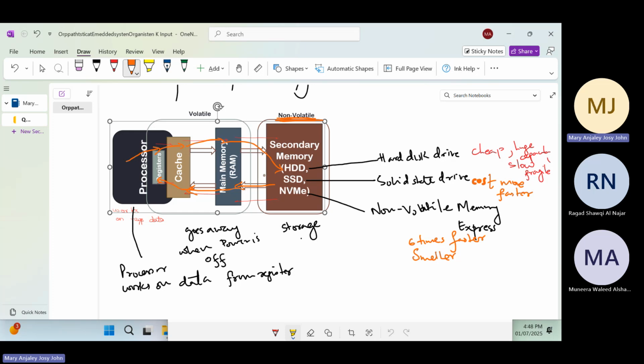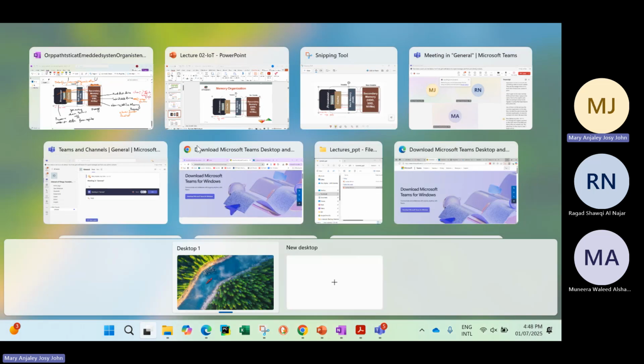So this just shows the memory organization, or the data flow. What do we learn from here? We learned that the data flows through the register, then to the cache, then to the RAM, and then to the non-volatile storage. So this much is clear, I hope. Is it okay?